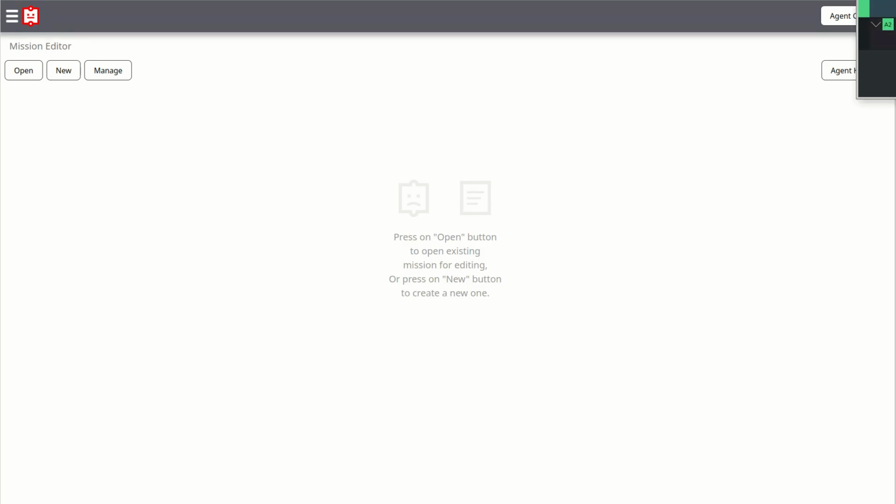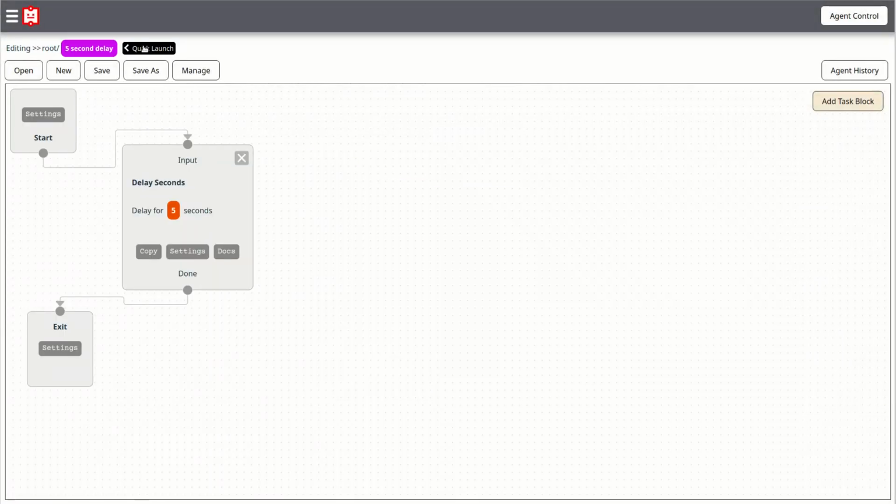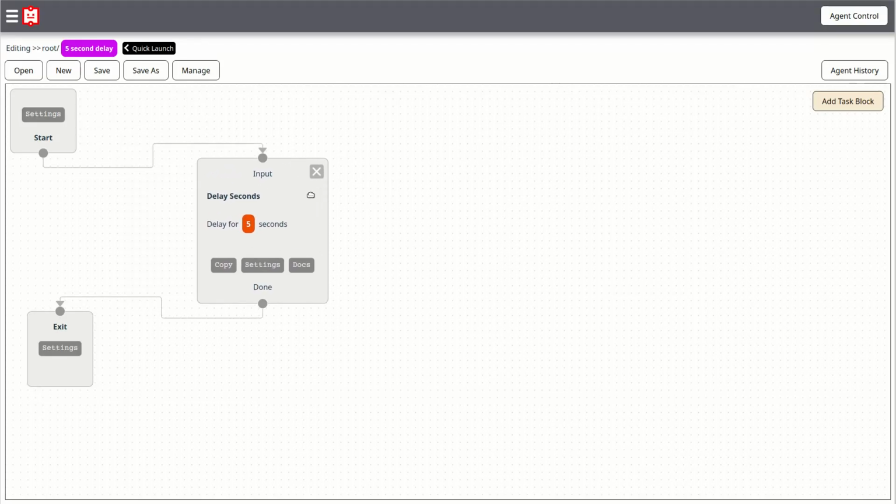Once a mission is loaded, you will see the mission name, and next to it is a black button named Quick Launch. This button, when clicked, will launch the currently loaded mission. The reason that it is called a quick launch is merely because you do not give a name to the agent. Other than that, it is a normal agent mission launch.